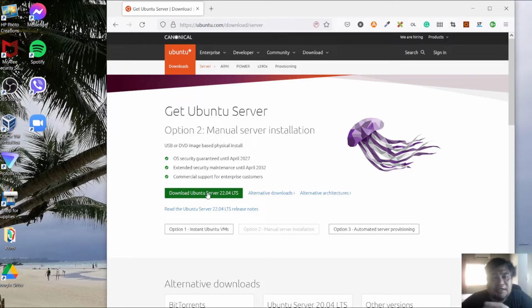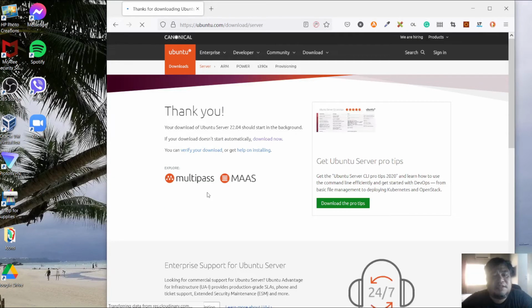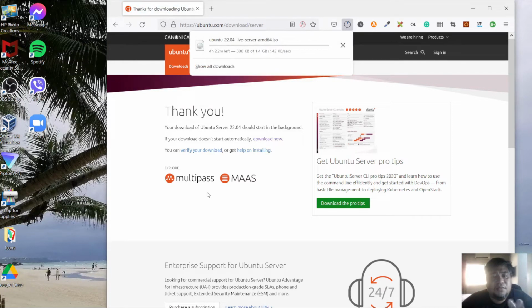Again, Ubuntu server doesn't have the fancy graphical user interface. It only has the command line interface, and that is what we're going to use to familiarize ourselves on how to use the Linux command line. What are the commands of Linux, what are the different Linux commands, how you're going to use them, and how you're going to install software into your Ubuntu server.